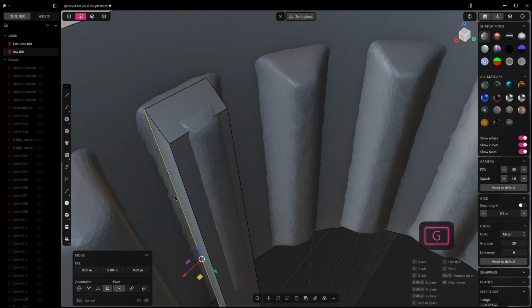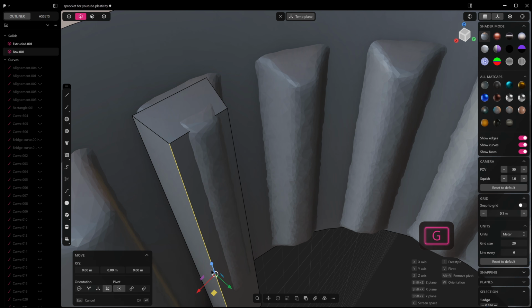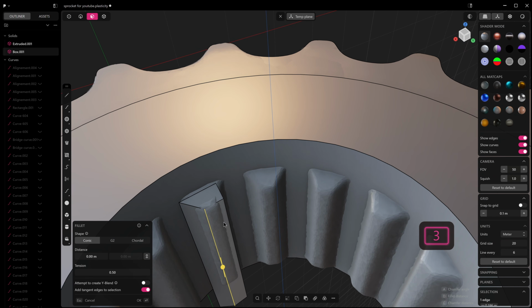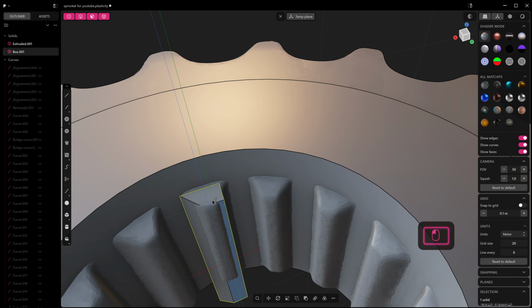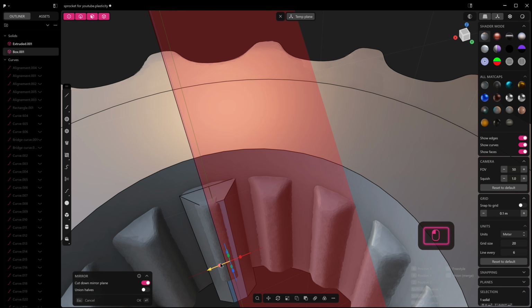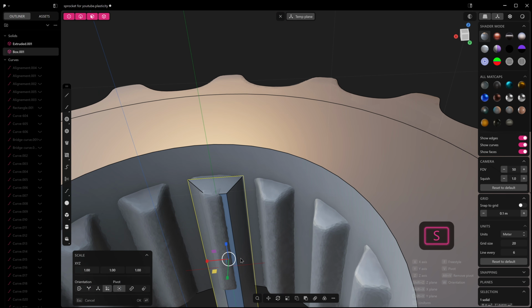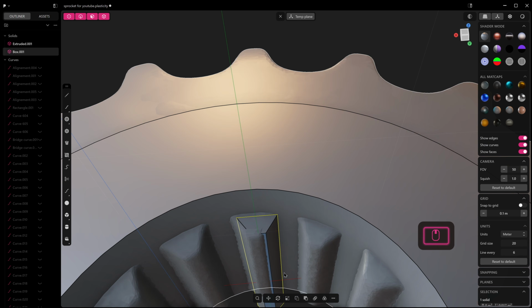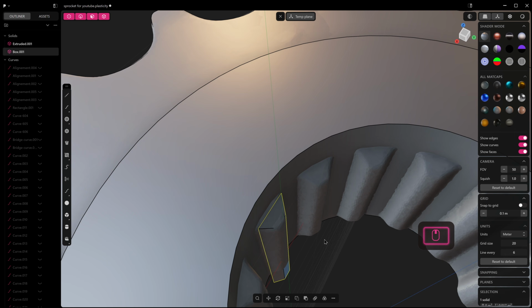Choose this edge, G, and bring it out on the side. Choose this edge, G, bring it in on the side. Okay. We can choose that as a temporary plane. And that might be a little bit big, so we can scale that on there. Bring it a little bit to the left so it's aligned.